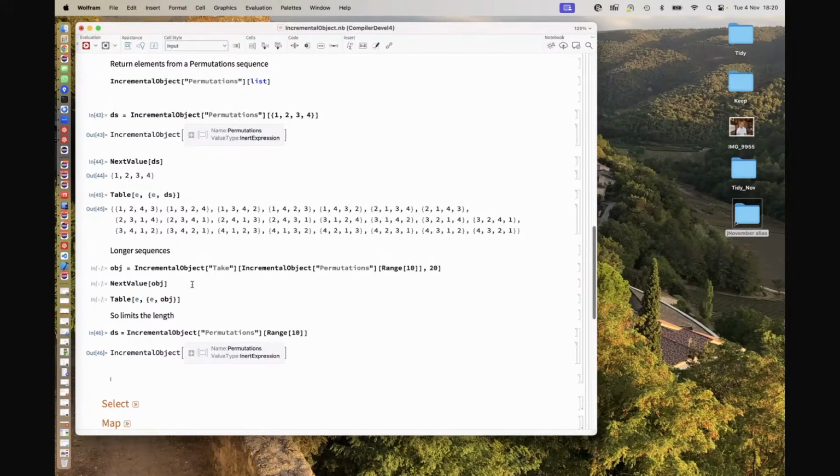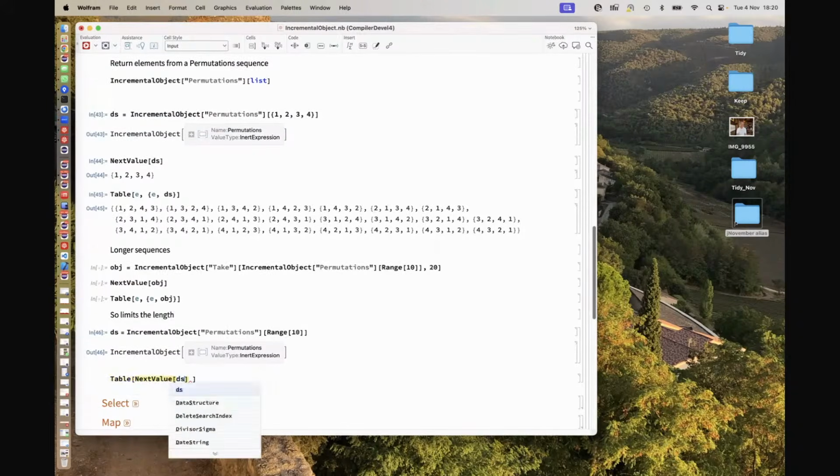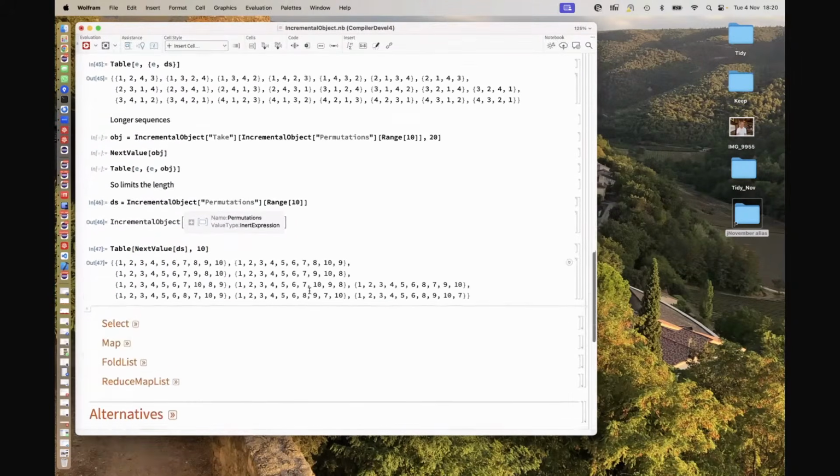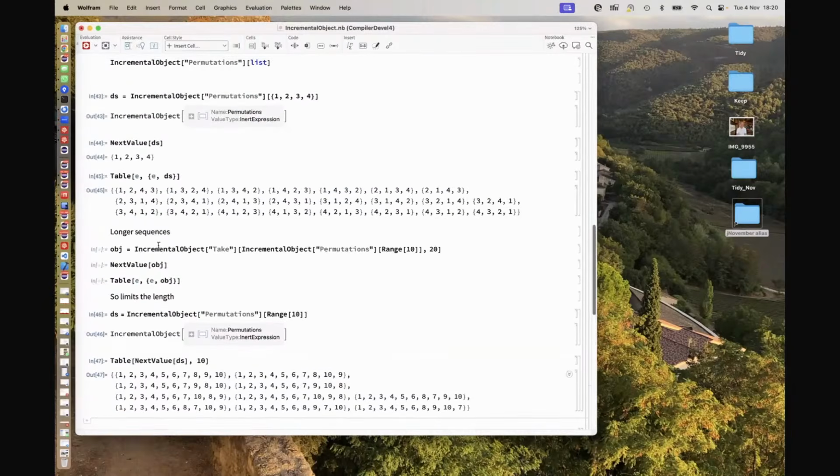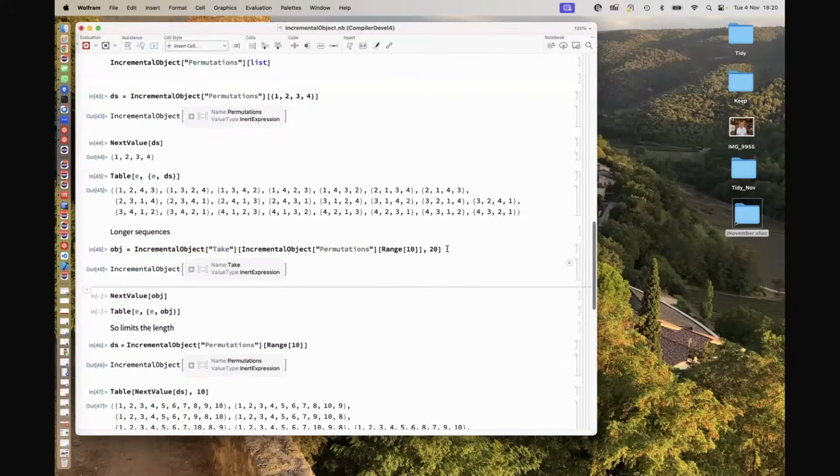Now just say, table next value of ds, comma 10. Right. Magnificent. I mean, this could be bigger than 10. I understand, obviously. And right now, I made these other things so you can nest these incremental functions. So this is putting it into the take syntax. Okay, comma minus 20. Show me minus 20 at the end there.